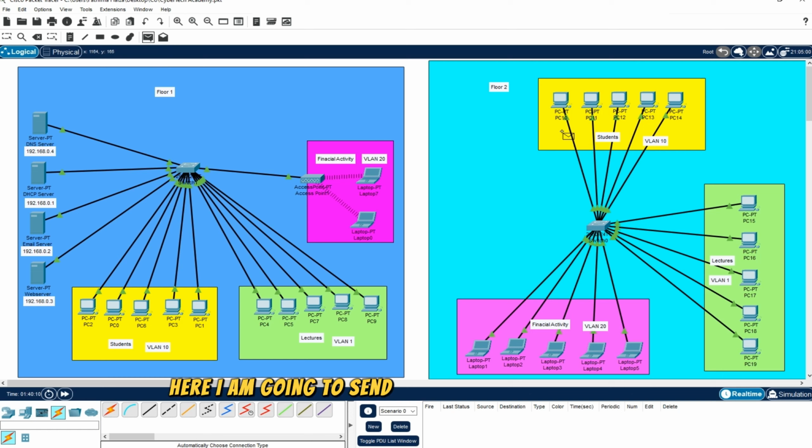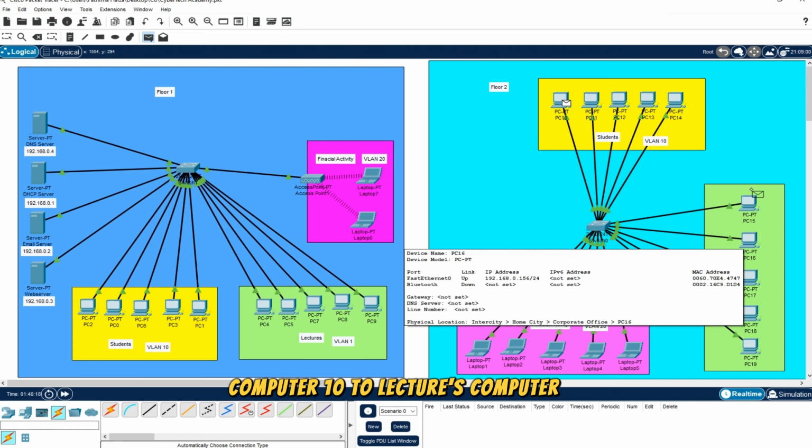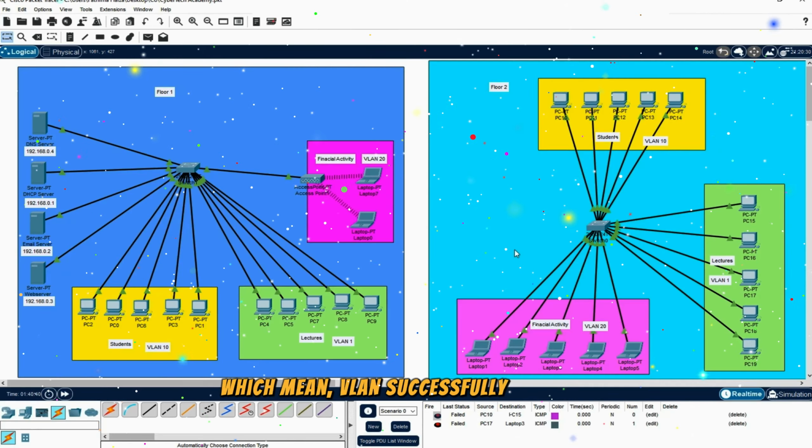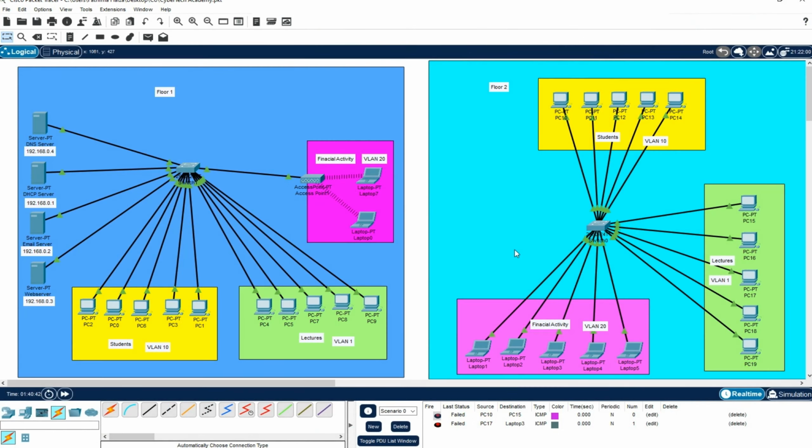Here I am going to send a message from student computer 10 to lecture computer 15. Here you can see I got failed. Like that I am going to send a message from lecture computer 17 to financial laptop 3. Here you can see I got failed, which means VLAN successfully working. That's all. We learn it the reason why.